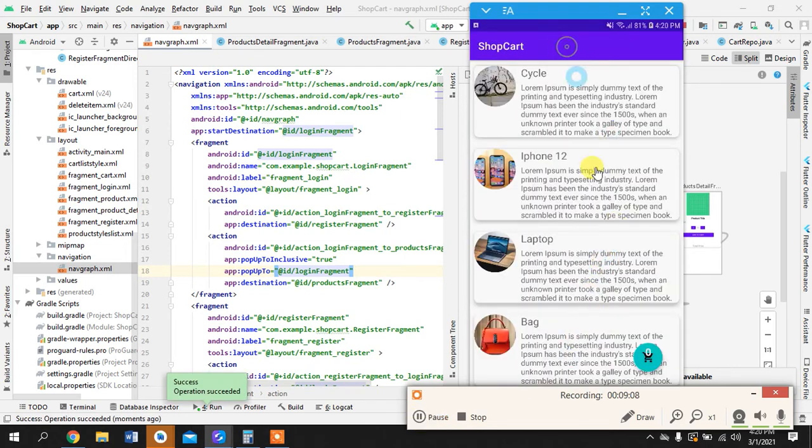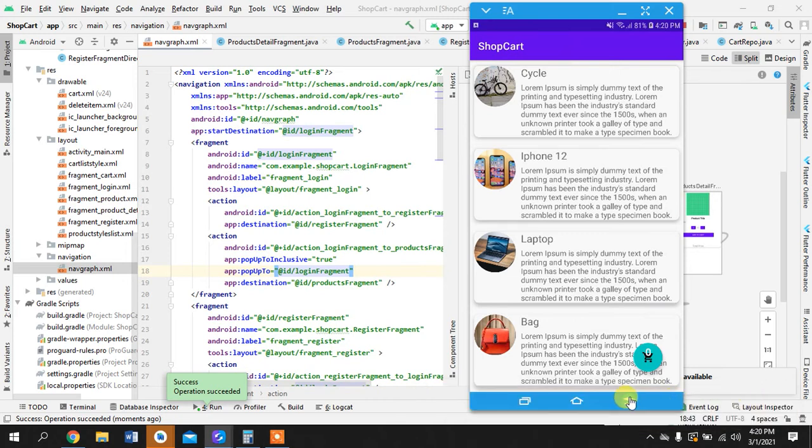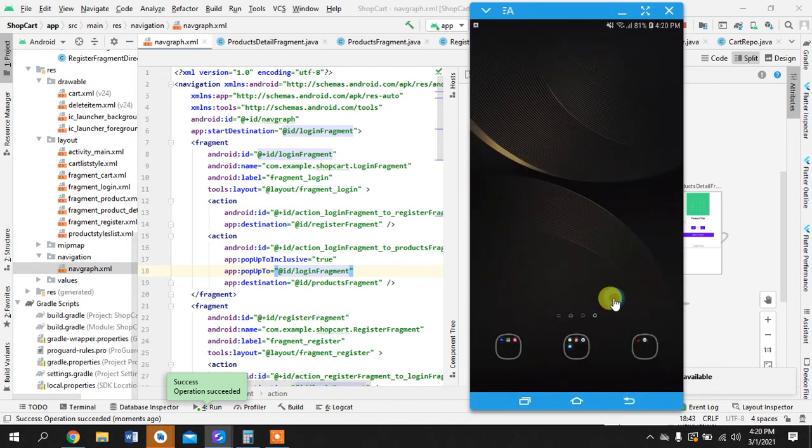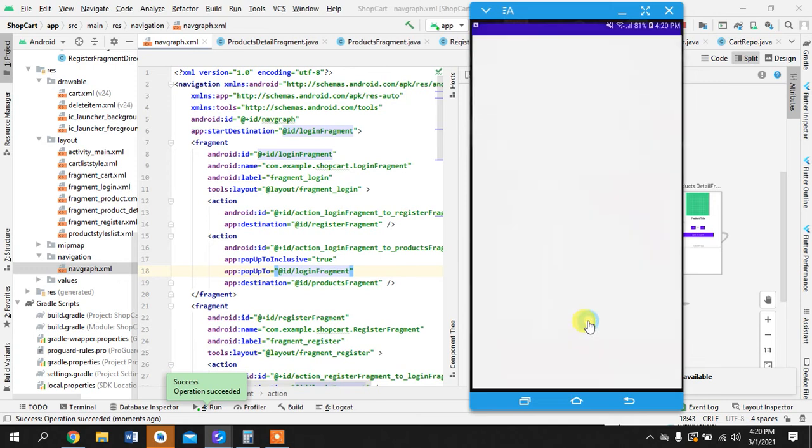So our app is back again. Okay, perfect. So finally the bug that we were facing has been fixed.